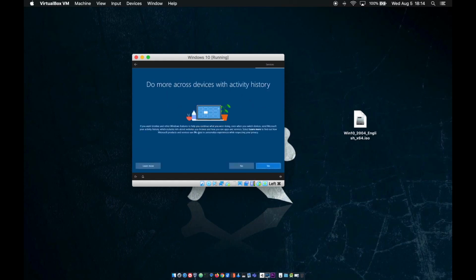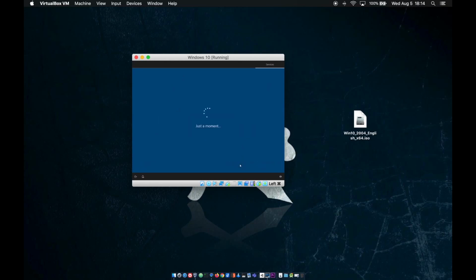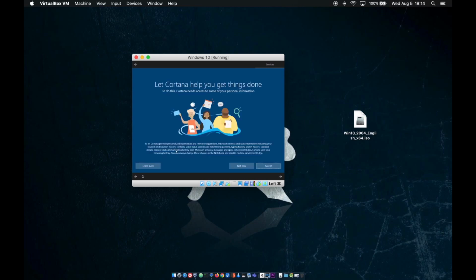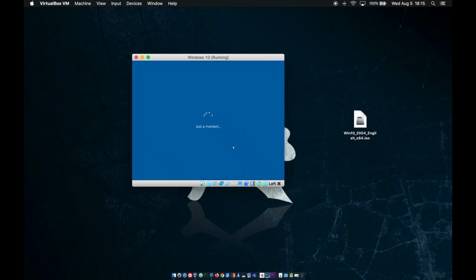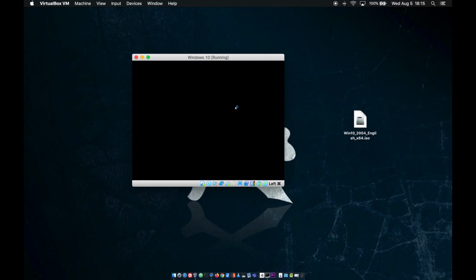Do more across devices with account history, activity history. Click no. Again, that's syncing in the background. We don't want it to eat our bandwidth nor our memory. All right, again, Cortana, not now. All right, and again, just a moment.